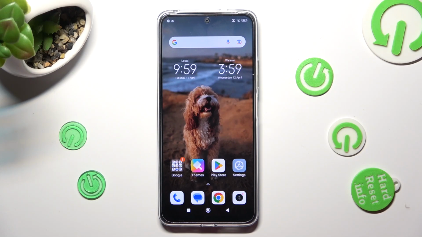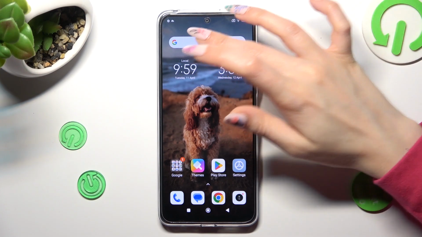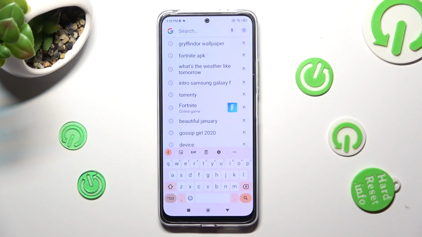Hi! In front of me is Xiaomi Redmi Note 12, and today I would like to show you how you can change and customize the theme of your keyboard on this device.